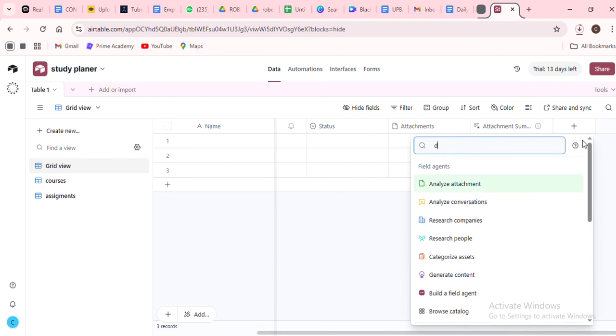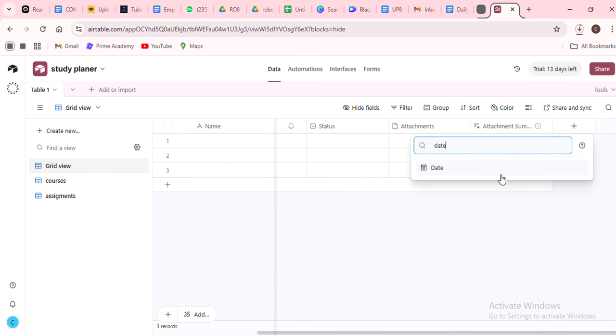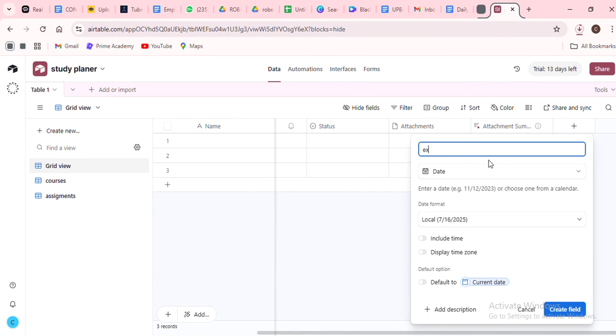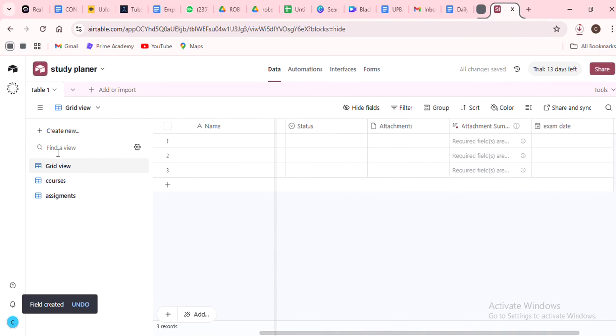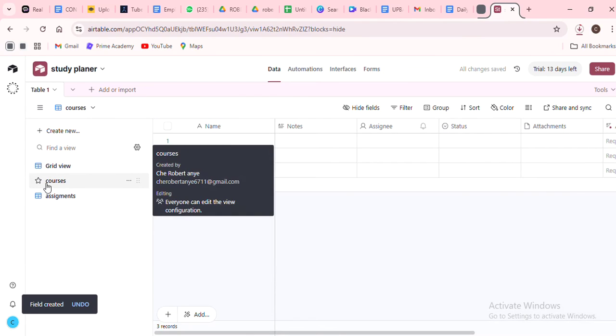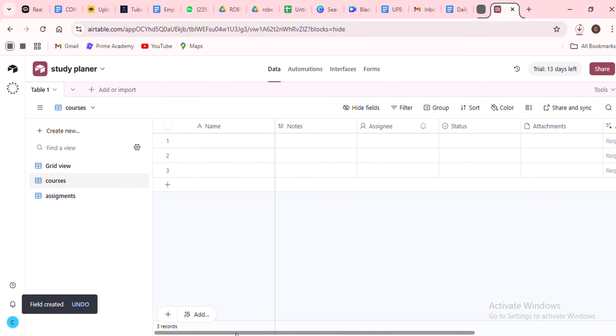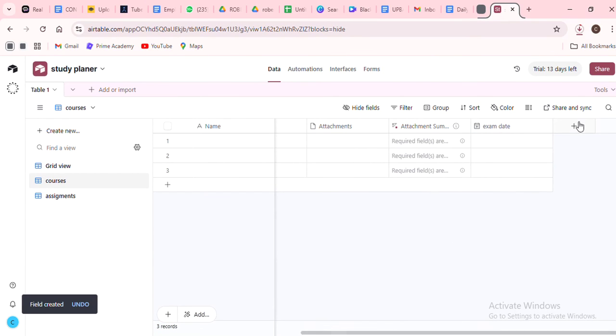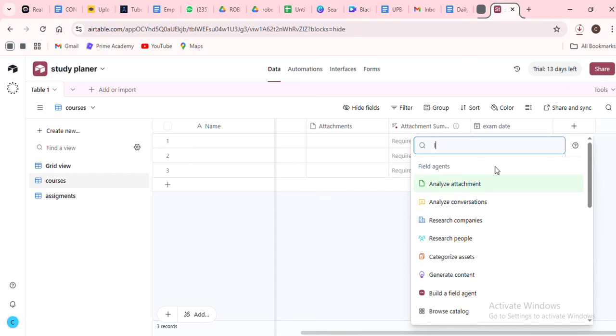Now comes the fun part. It's time to link our tables. Assignments and exams need to be linked to courses. Click on the course field in each table, change the field type to link to another record, and select Courses. This helps us because it connects all related tasks, giving us a holistic view of our study schedule.